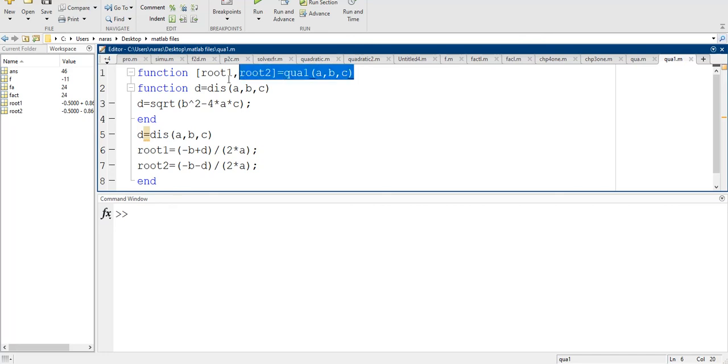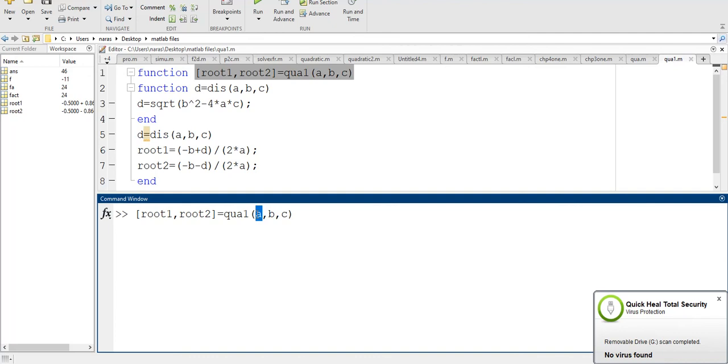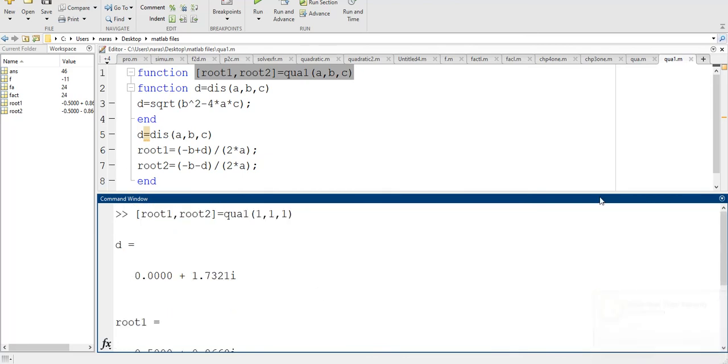Now type this one. Type both the left hand side and right hand side, then only you will get the answer with the output variable. I will type 1 1 1 and press enter. You will get the same value. This is called a nested function: a function inside a function. In the previous one, a function was calling another function, and that is called a subfunction. In a similar way we can write any function.